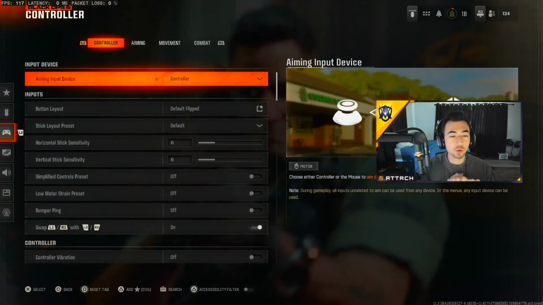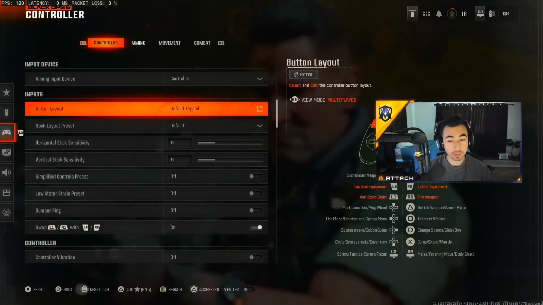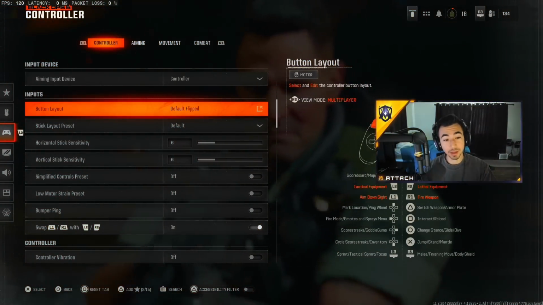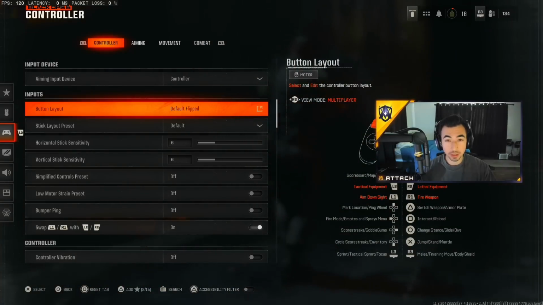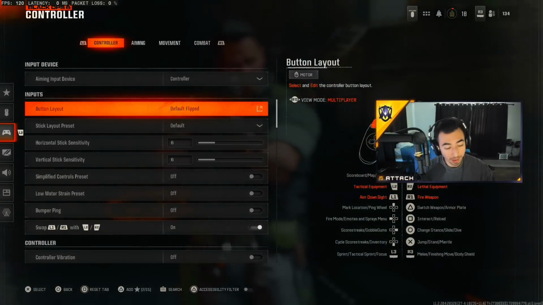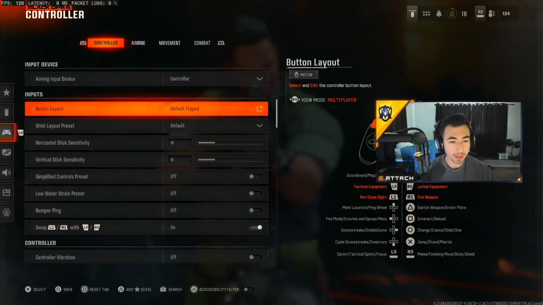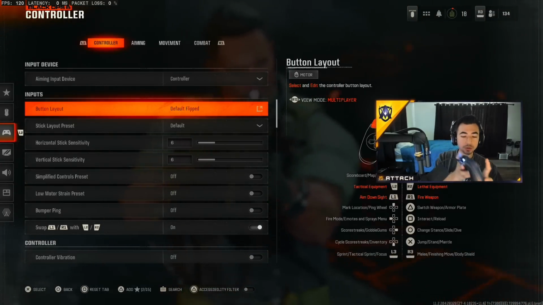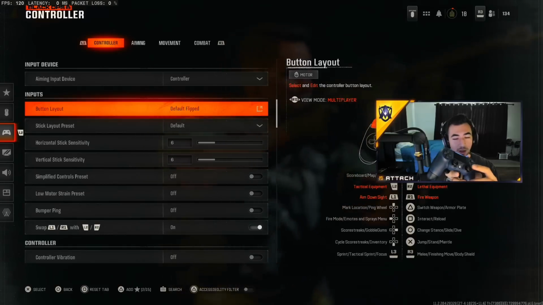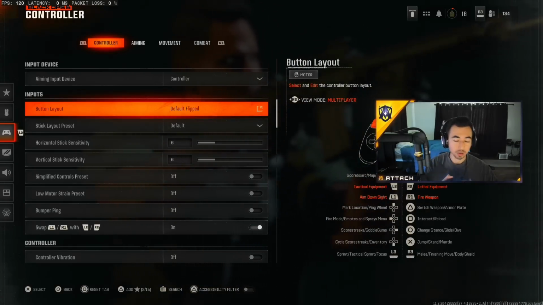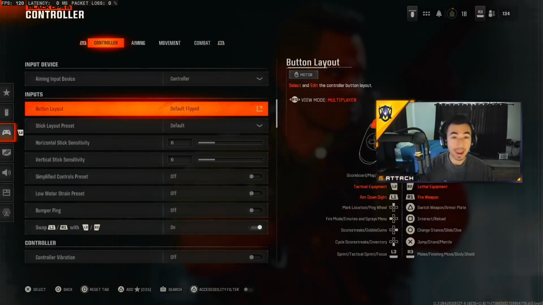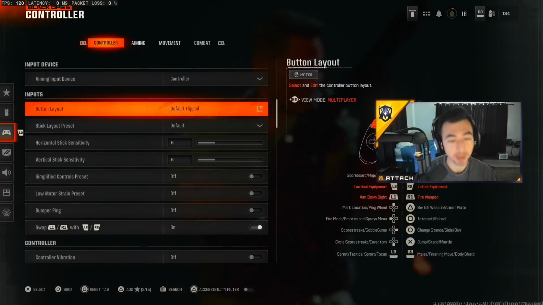And now time for controller settings. So I personally play on default flipped. I made a really big change because I played on tactical flipped for years. I played on tactical since Call of Duty 4, so about 16-17 years. I made a big switch to be able to only focus on shooting with my right analog stick instead of having to crouch, prone, and move, and also aim with my right analog stick. So that's the reason I switched.